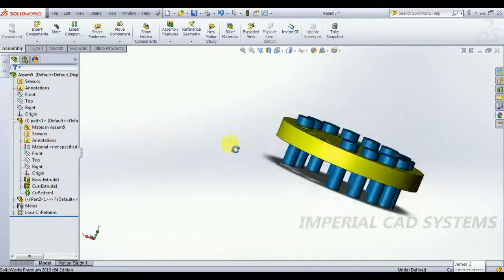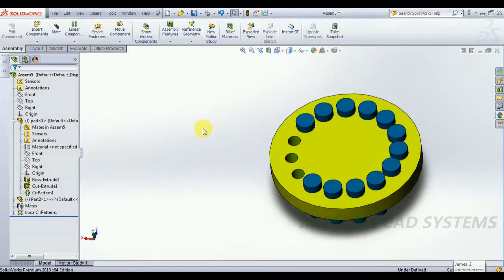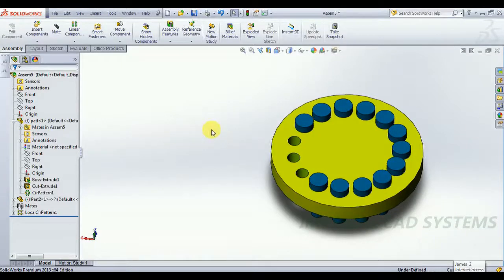So this is the way we have to use this circular pattern in SOLIDWORKS assembly.